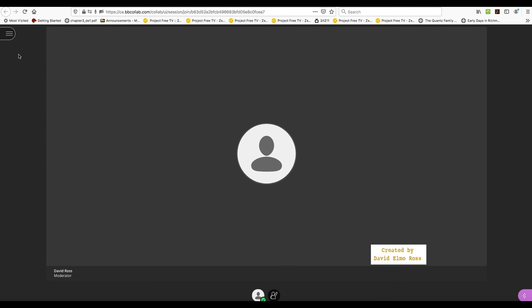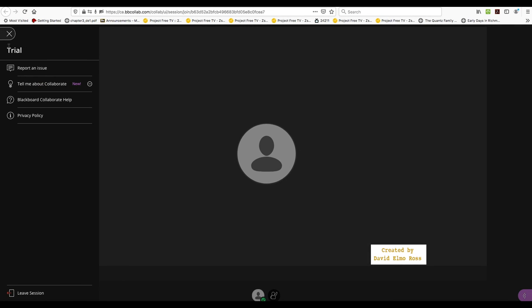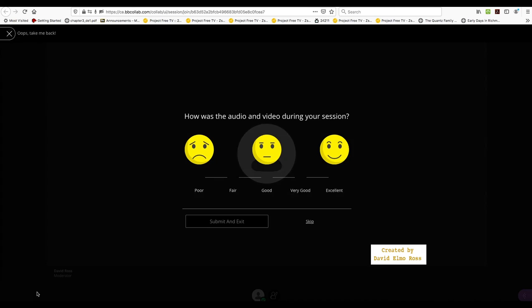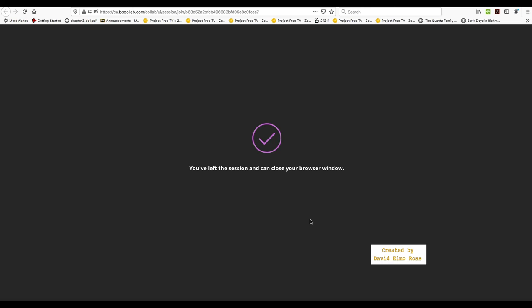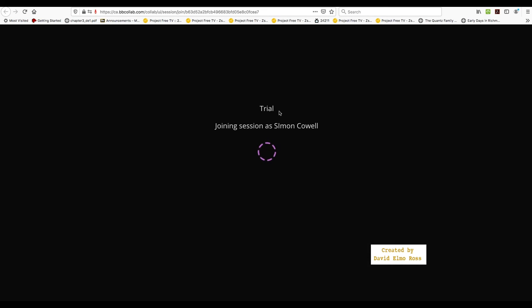Now at any point your students can go down here and leave session, and they can specify how good the video and audio were, or they can skip and get out. Now at any point what they can do is go back up here and hit enter and go back into the session in case they got booted out or there's some problem.